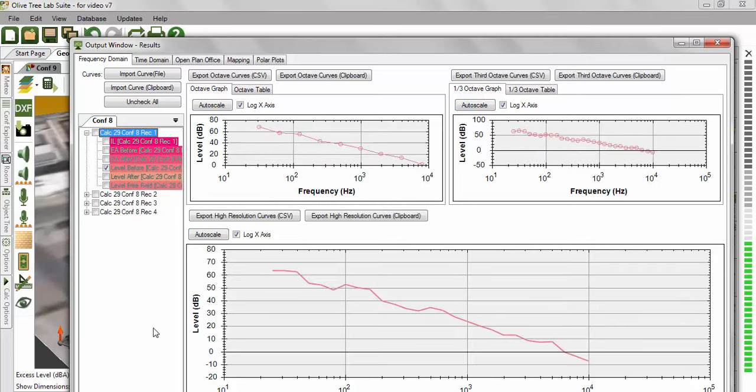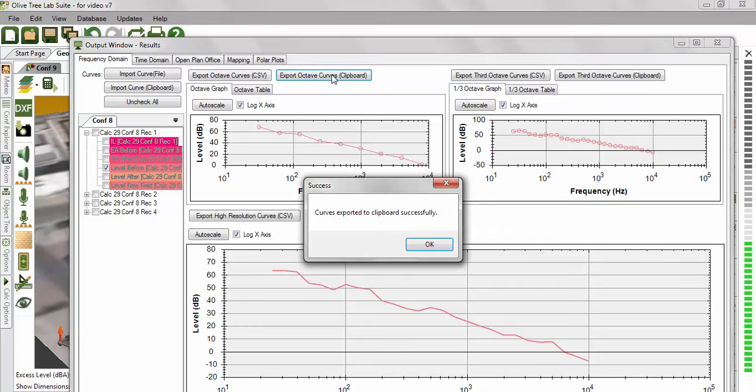We're now going to select the level before or after, since they are the same for this particular calculation because there are no barriers or remedial walls for the moment. And we're going to export the octave bands to clipboard.